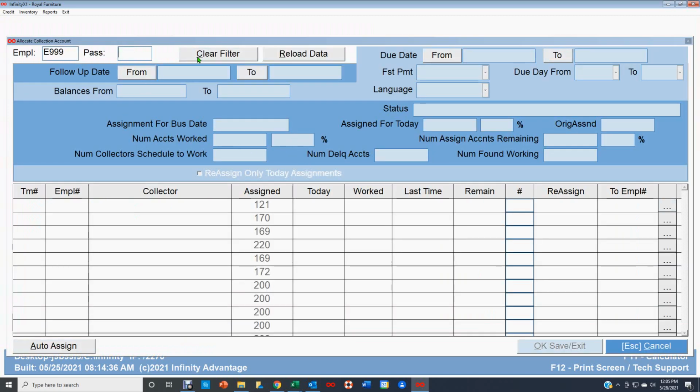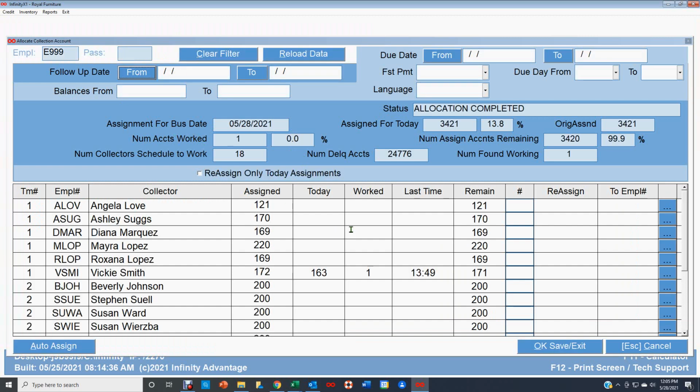And we're going to put our password in, and it's going to show you the accounts that are assigned for the day to each collector. So you can see Angela Love has 121 accounts, 170 for Ashley Suggs, all the way down. The nice thing about Infinity X is once the parameters are set up by management, accounts are automatically assigned to collectors. You don't have to go through and assign them. Once they come in the morning, your collectors will all have their assigned accounts.